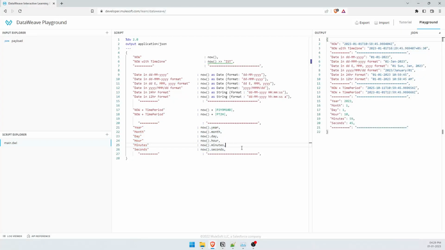So if you want to get only the year or month or day or hour or minutes or seconds, we can use now dot year, month, day, hour, minute, second. So basically it is listing out the year, which is 2023, month, which is January, that is 1, then the date, that is 1, then the hour, 59, and the minute and the second. Okay, that's it.